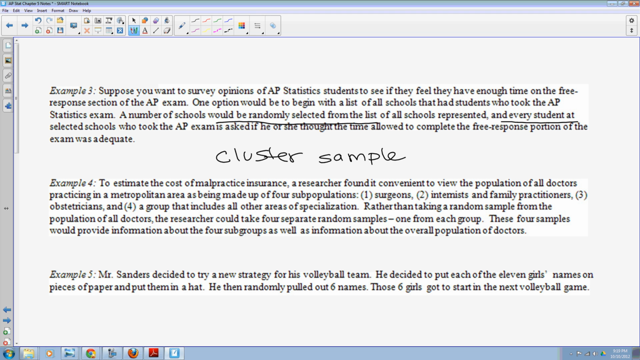Okay, so this is going to be an example of a stratified random sample. So they're using a random sampling technique, but they're doing it from each of the 4 groups, so that's why it's called stratified.